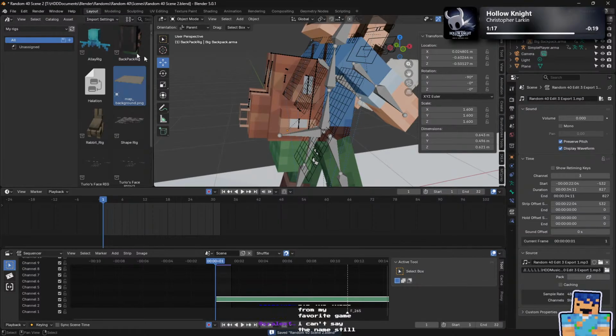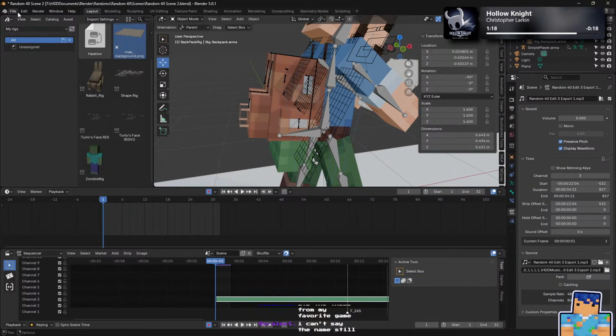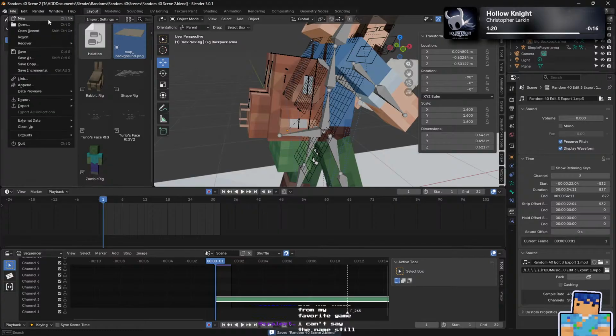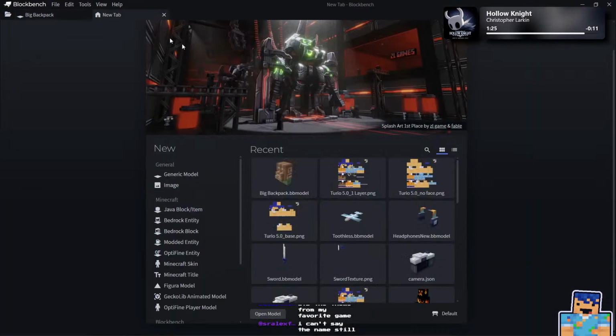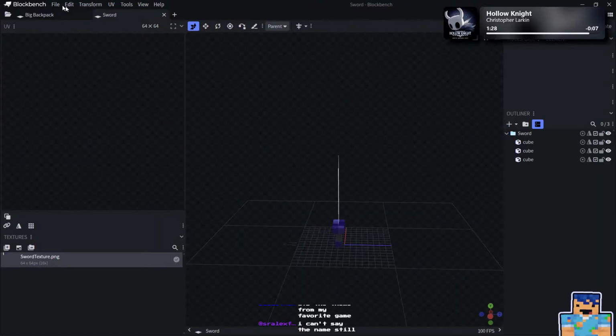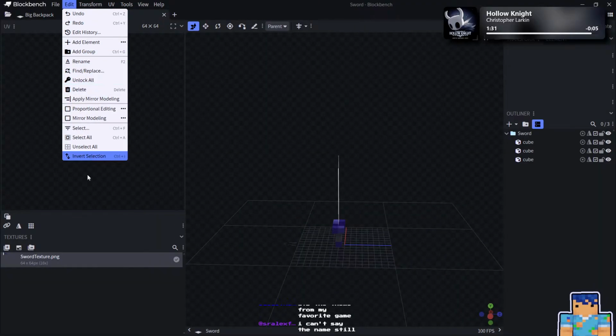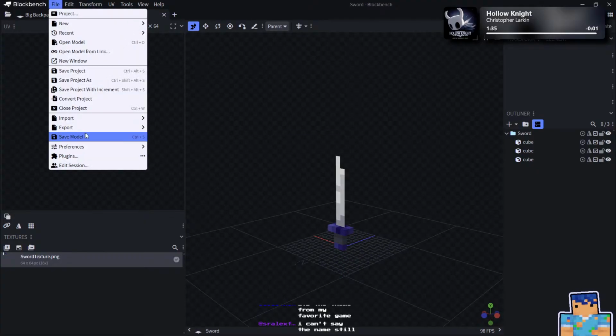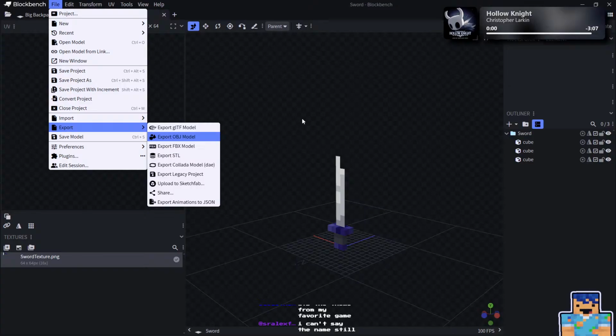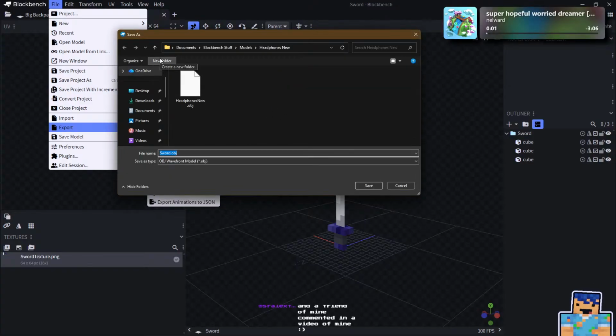Wait, I should probably add the sword here. Do I have it as a whatchamacallit and a whatchamahoozits? I don't think I have it as a... Export as an OBJ. The heck was that?